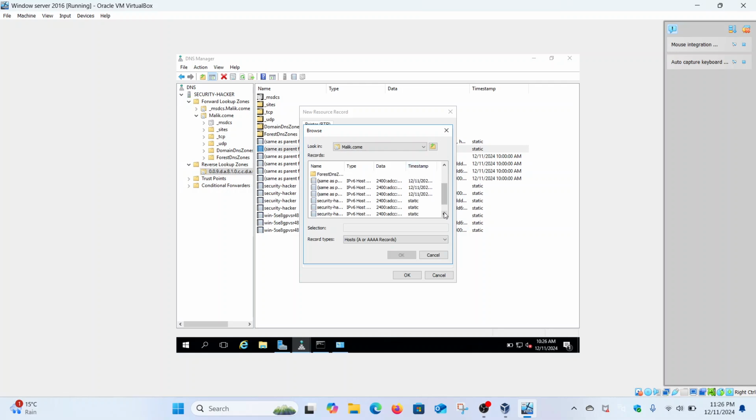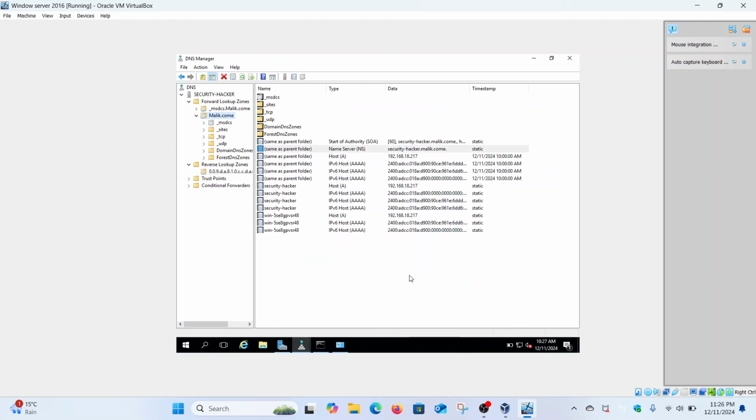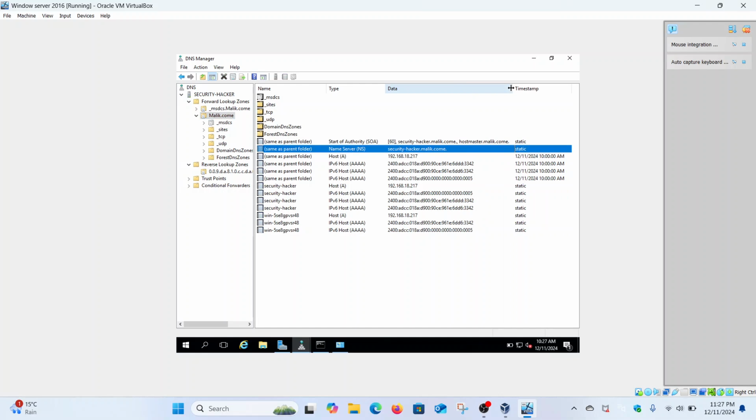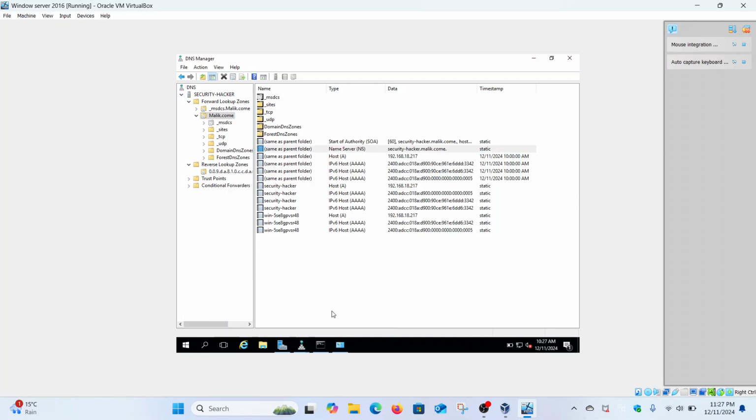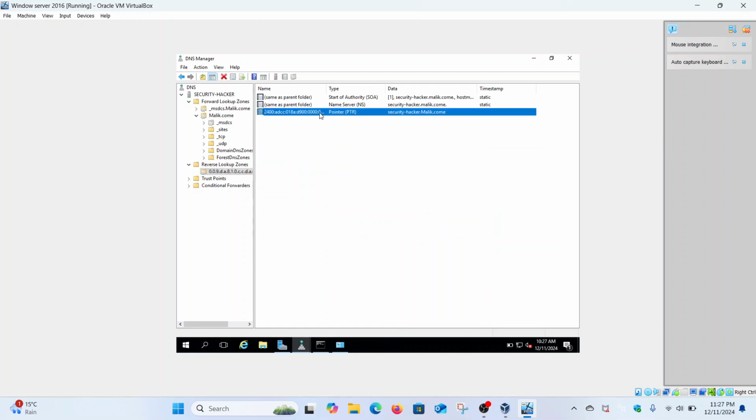Then choose here. There are a lot of them static, but let me choose this one again one more time. This is the only one which says security-hacker.malik.com. So yeah, we added this one.